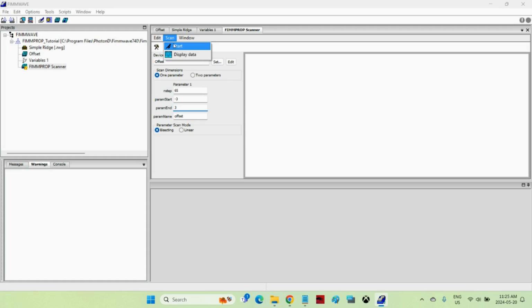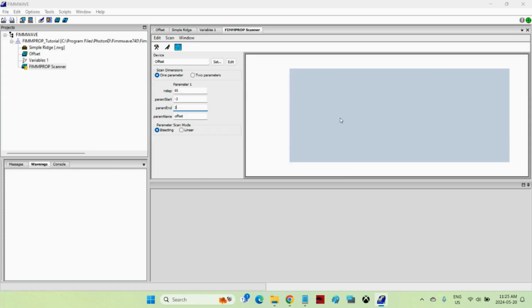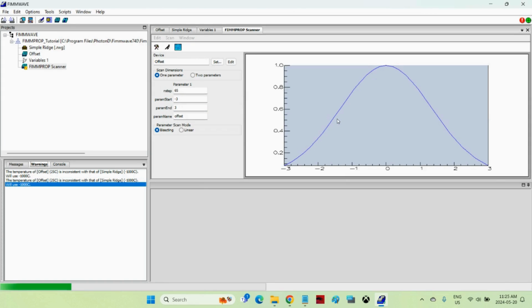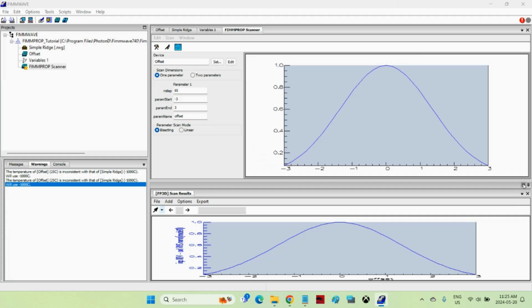So when I select Scan Start, I'm going to remove the second mode in the list. I just want to calculate at the right-hand side how much power is coupled into mode 1. And here you see it building the graph. So that was 65 calculations there in just a few seconds.